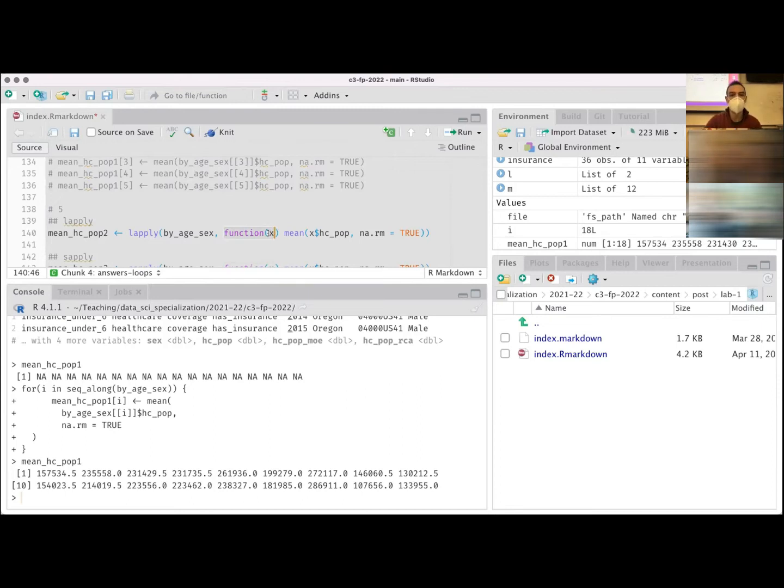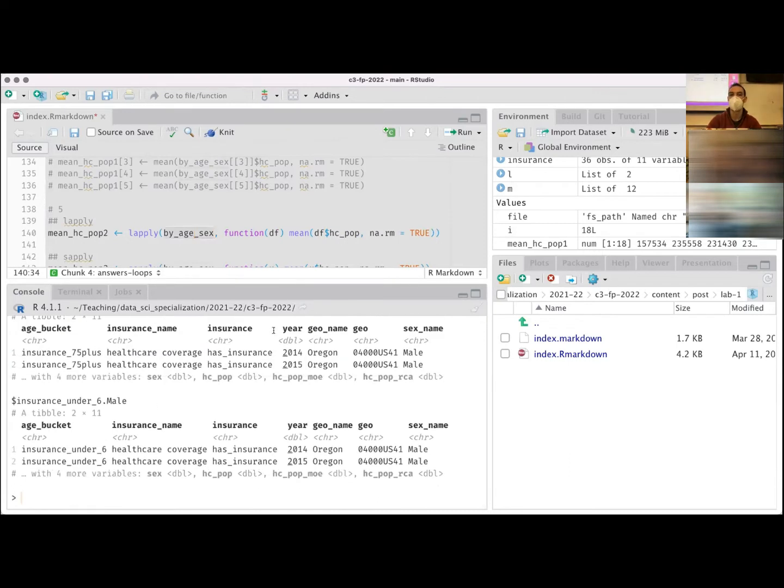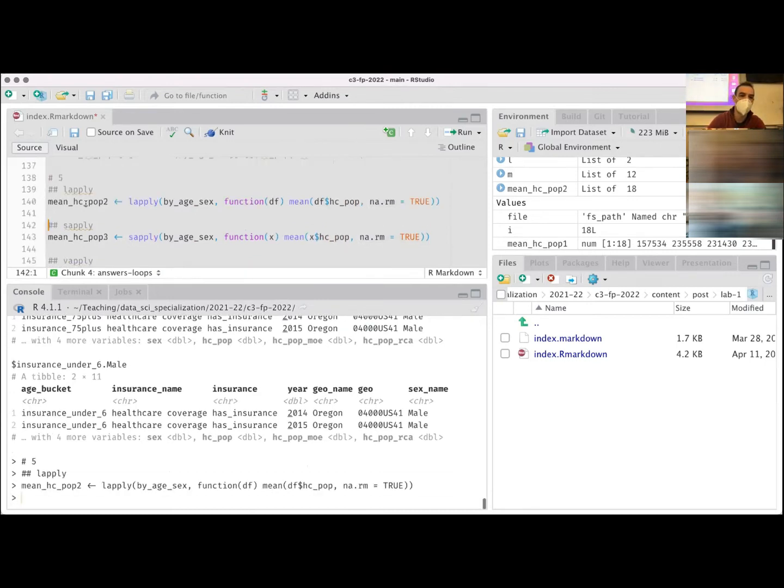In this case, I'm saying function x. I think it's actually probably better if I said function df, so I'll change that, because each element of this by age sex thing is a data frame, right? So I'm using df here as just a placeholder for each individual data frame as we go through there. I'm saying the mean df hc pop na.rm equals true, and I run that and we get this.